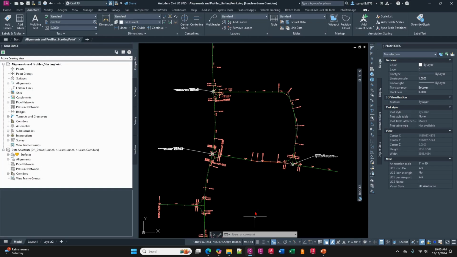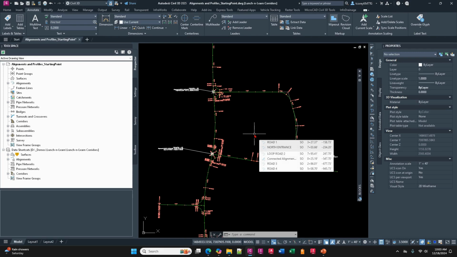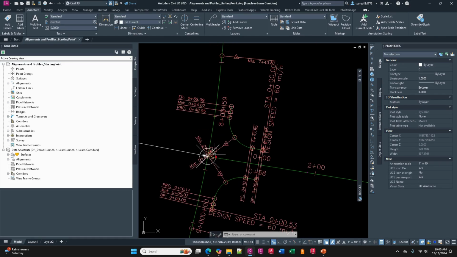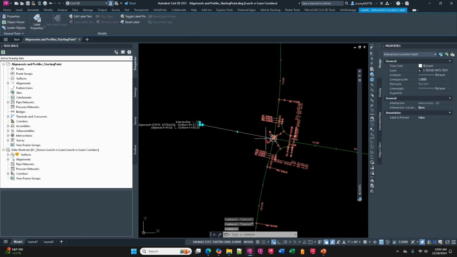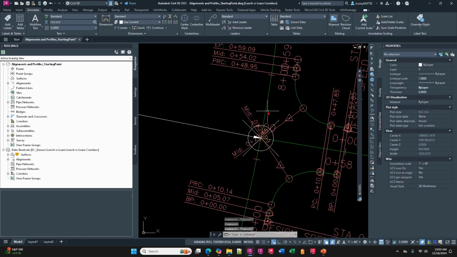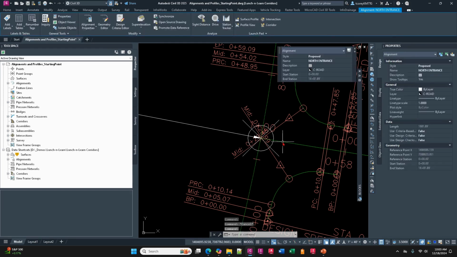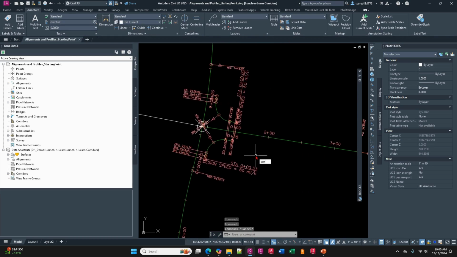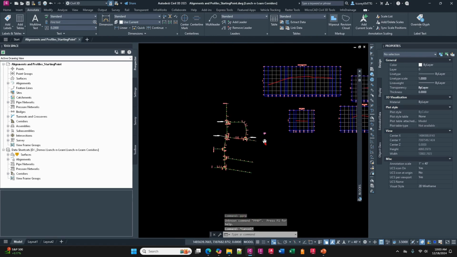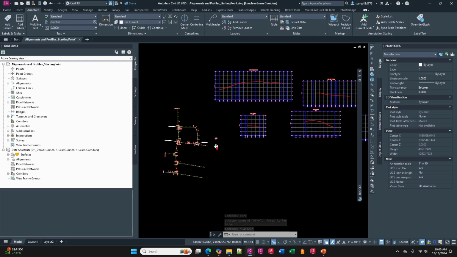So I'm going to start with this. I have some alignments here. We've laid out what we want for this development, and we have several alignments. Now I've gone in here and made Civil 3D intersections at the intersections of these alignments. The reason you do that is so that you can lock the profiles.